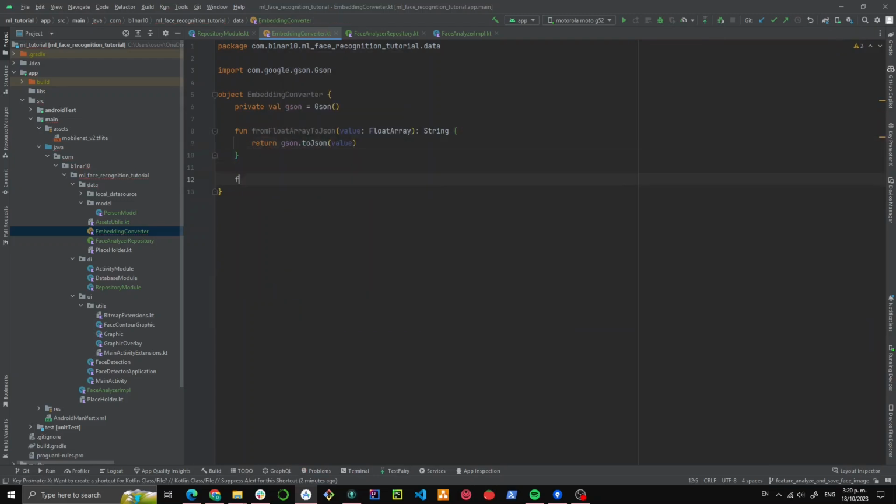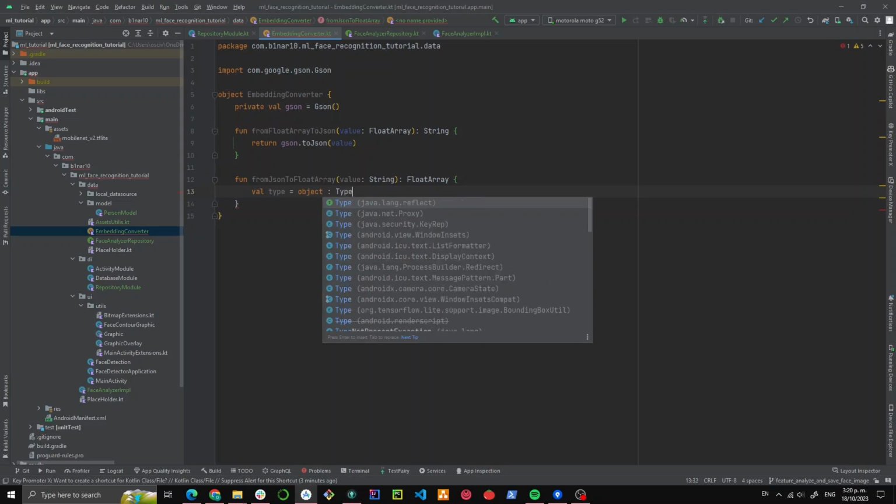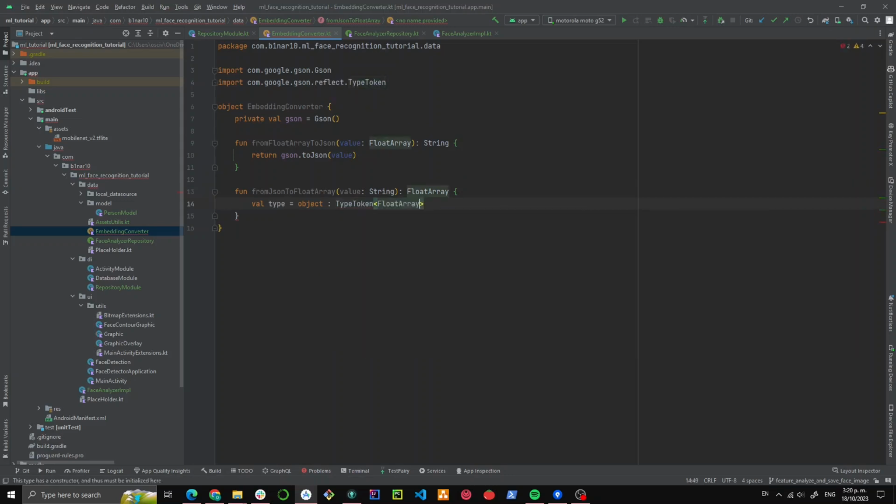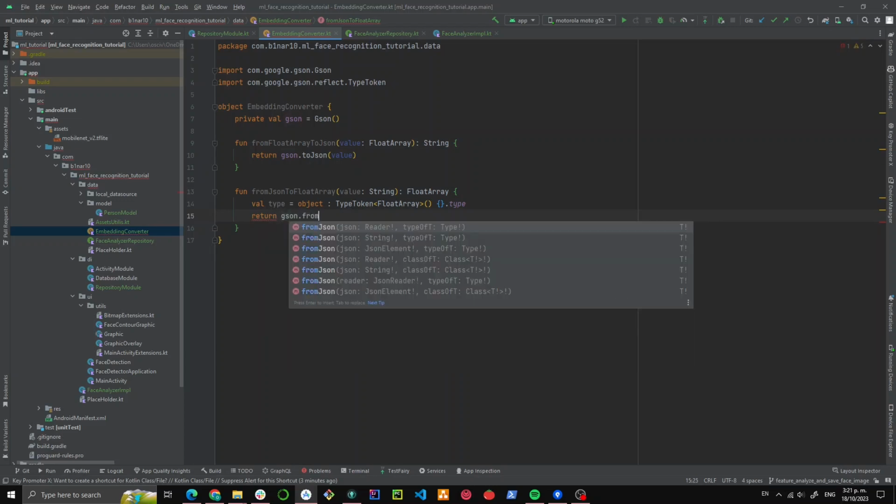And this is because storing a raw array in a database isn't practical. By converting it to a JSON string, we can make this complex process easier. We do the same but from JSON to float array, which performs the opposite.